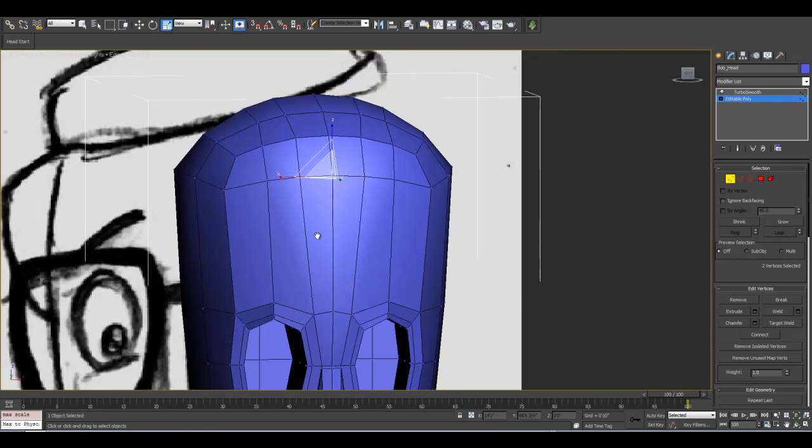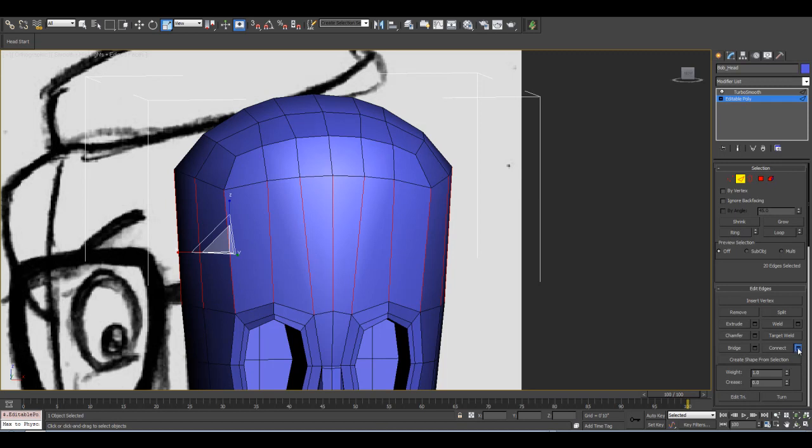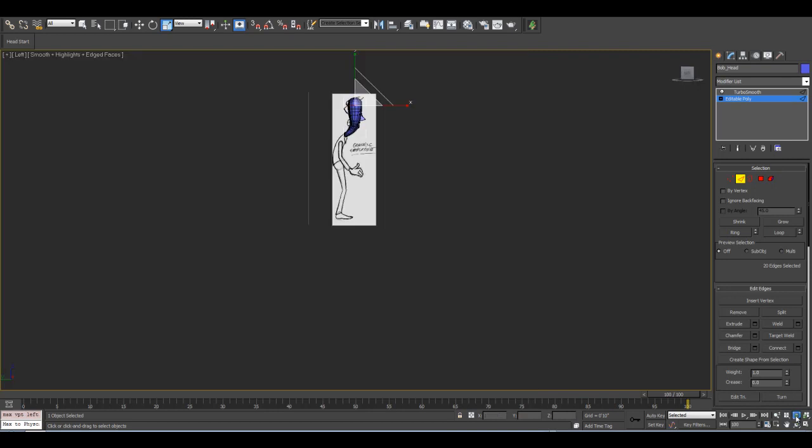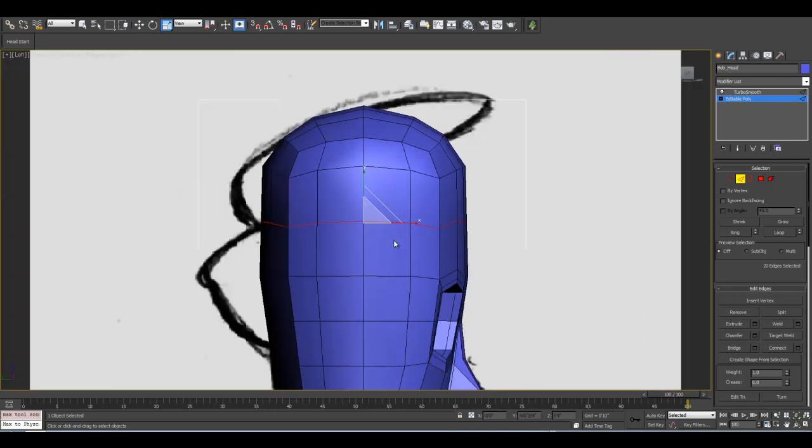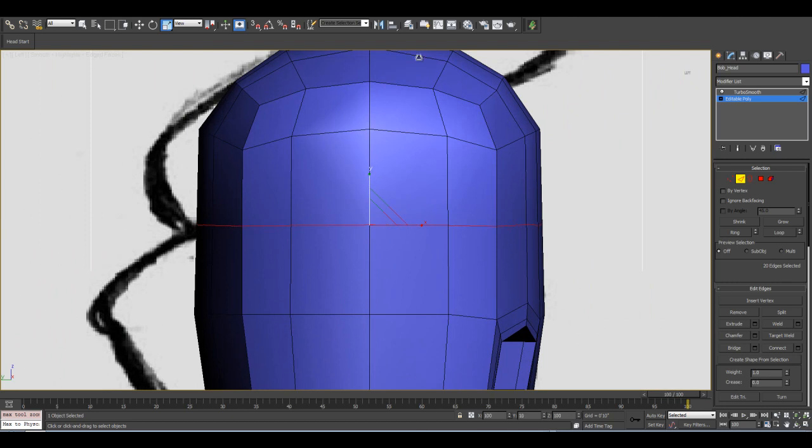So up here, I'm going to wrap another edge loop through the center here, just to help keep the shape of the forehead up there. So again, if I want to look in the left view, you can see I can scale this flat. Just make sure it's straight.